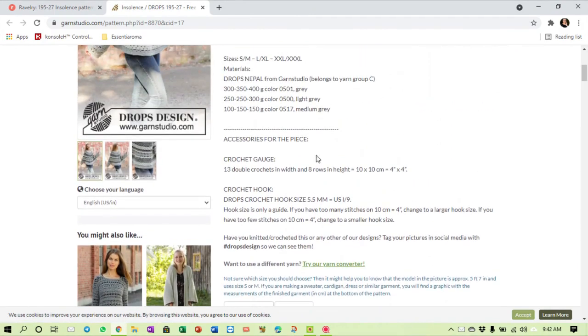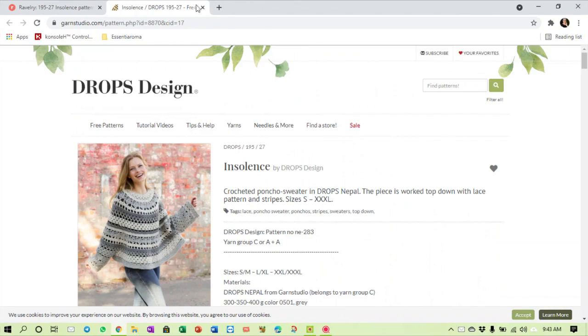Oh, this one is nice. They even say, want to use a different yarn? Try our yarn converter. So with this one, suppose I've now changed my mind. I went to the shop. I can't find Aran that I like, but I found double knit that I like. I can use the yarn converter provided by the publisher of the pattern and change the pattern into something that will work with double knit yarn, for instance. Okay.